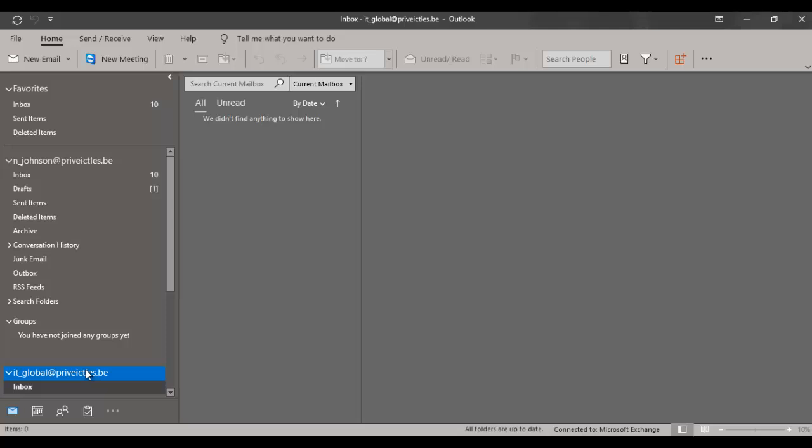Well, these are the methods in which you can add an additional mailbox to Office 2016 or 2019.